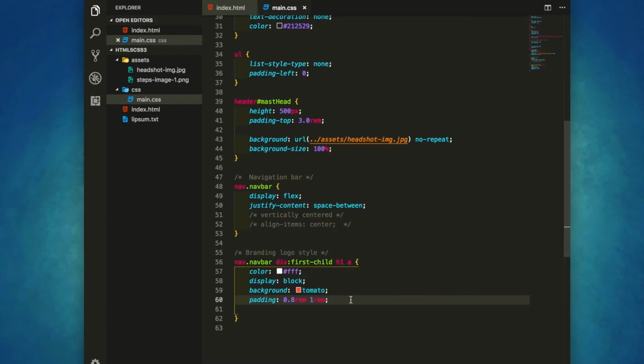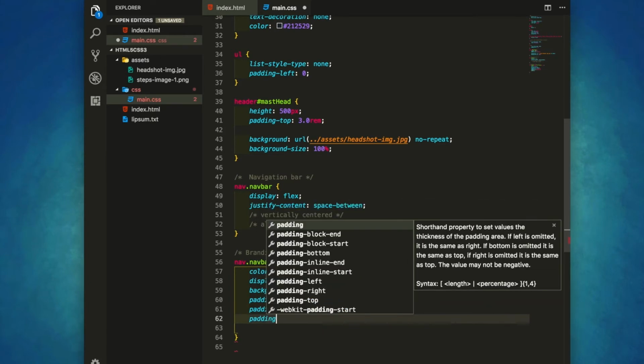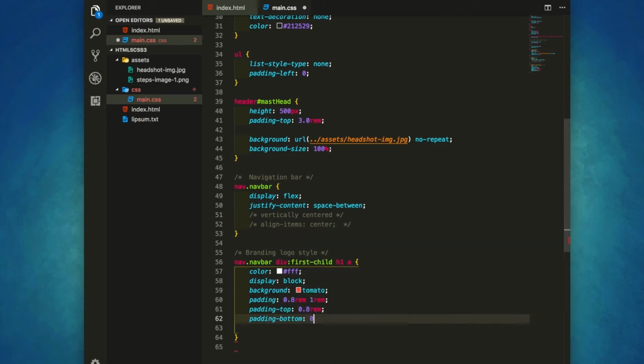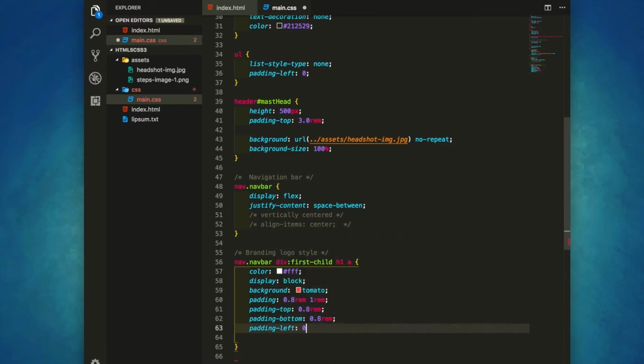This is a shorthand property. What this means is we are setting a padding top of 0.8 rem, padding bottom of 0.8 rem, and padding left and padding right as 1 rem. So in CSS we have a thing called shorthand rule set, so we can apply shorthand properties like this, padding and then setting the values.